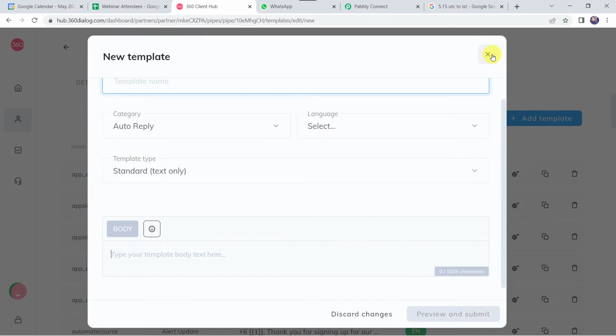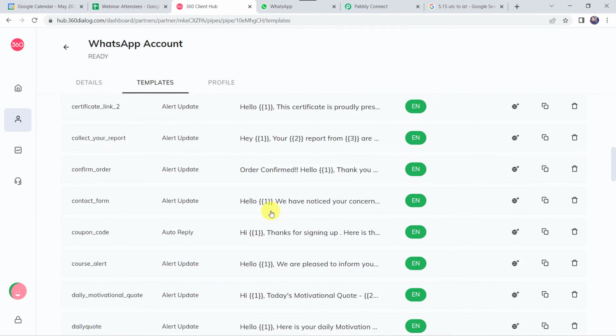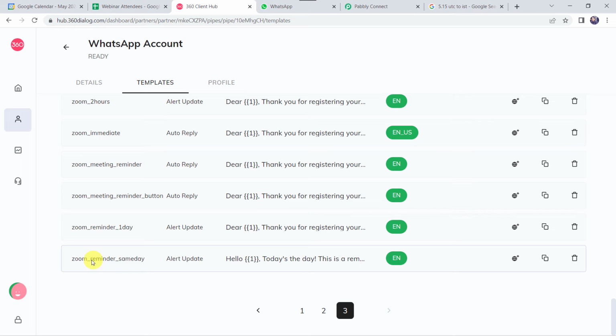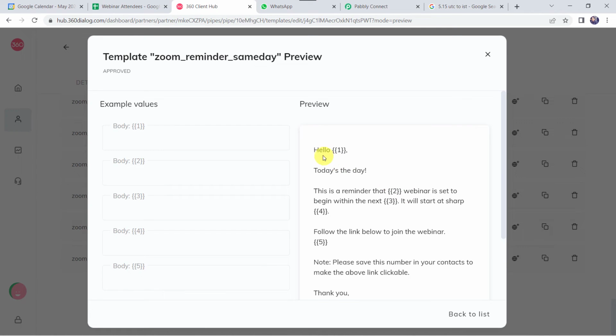So I'll just close this template and I'll open the one which I have already created and got approved. Here my template name is Zoom Reminder Same Day. So I'm just going to open the template. Here you can see: hello, one number, today is the day.